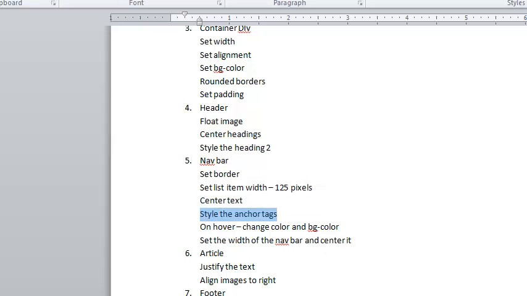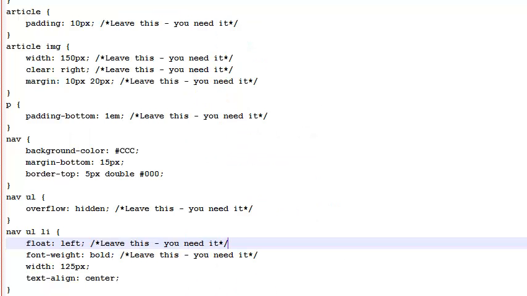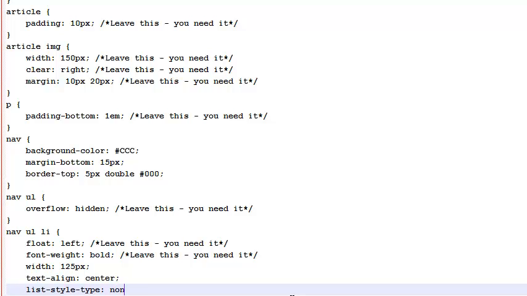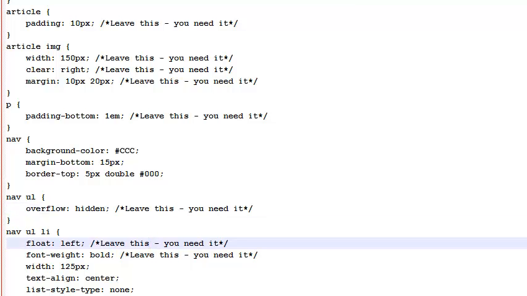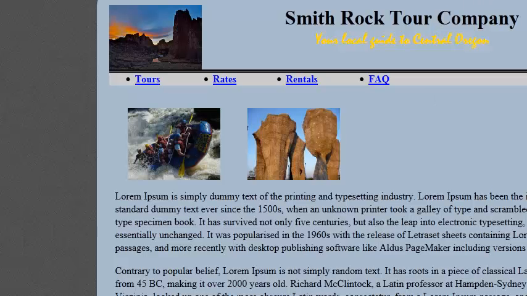I never told you to get rid of the bullets, and I think that's reasonable, because it's implied that you should. It's really one of the things that we do every time. So I'm just going to go list-style-type none. Kind of an interesting thing is you could do this here, or you could do it at the list level. Either one of them works fine. If I save that, let's give it a look.